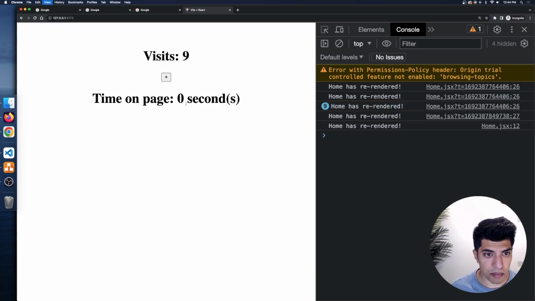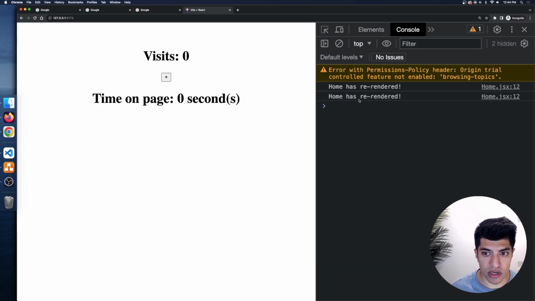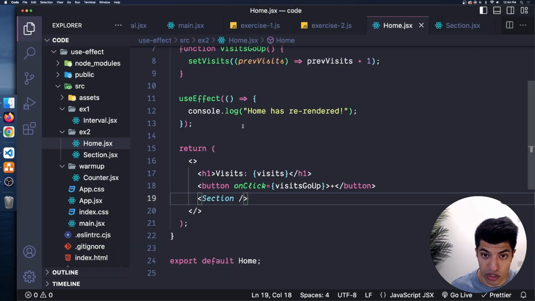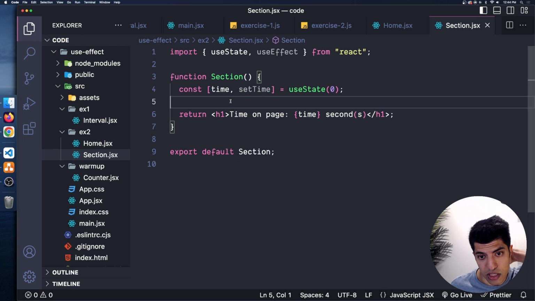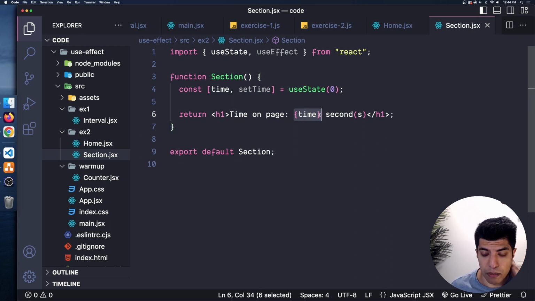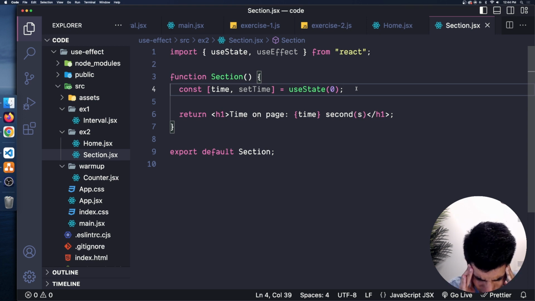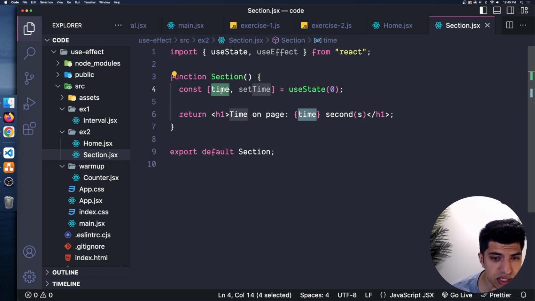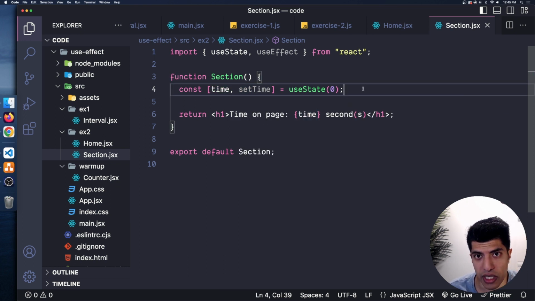So if I reload this page here, we can see that we have "Home has re-rendered," time on page 0 seconds, and then this plus is going to make our "Home has re-rendered" useEffect run. Perfect. So that's good. So we're almost set up here. Now, the only thing is we need to make sure that this time goes up every second, right? So let's think about this. What does this mean? This means that every 1 second, we need to change this state time to 1, and then to 2, and then to 3, etc.